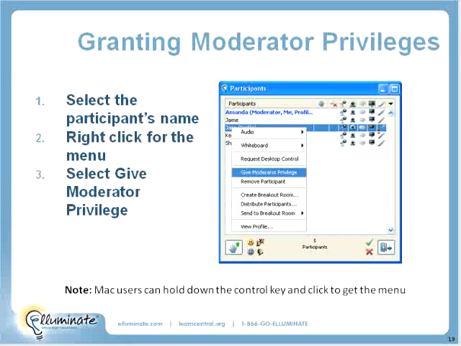Moderator privileges. There will oftentimes be situations where either you have a co-moderator or perhaps you want to make a participant a moderator so that they have the ability to maybe make a presentation in your class. So simply select a participant's name, right-click, and give them moderator privileges. You can do the same thing, select their name, right-click, and take away those moderator privileges.